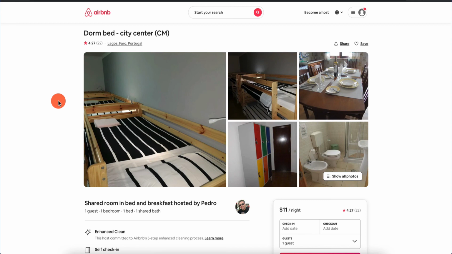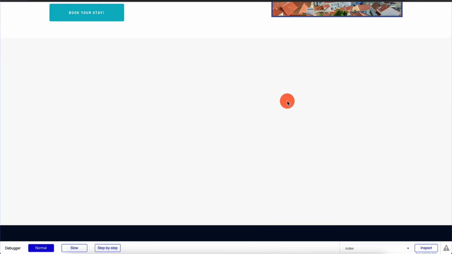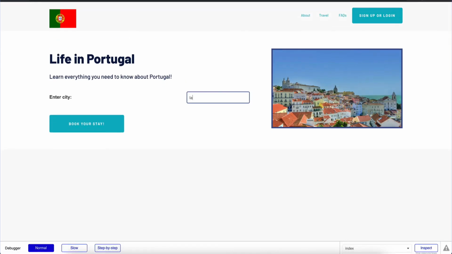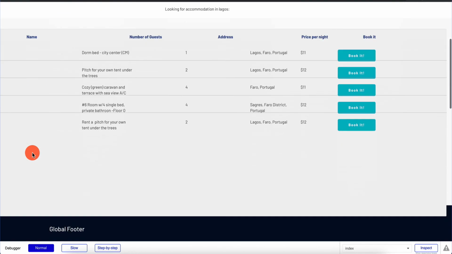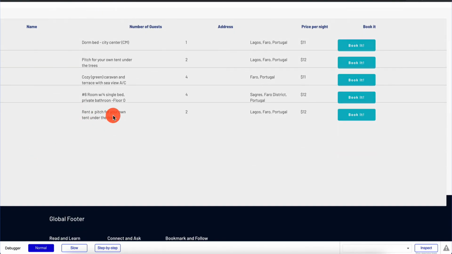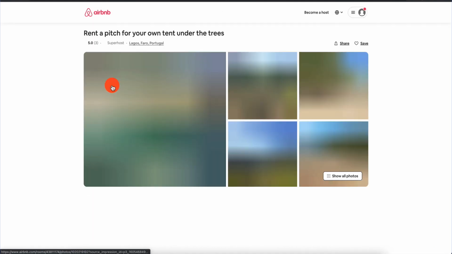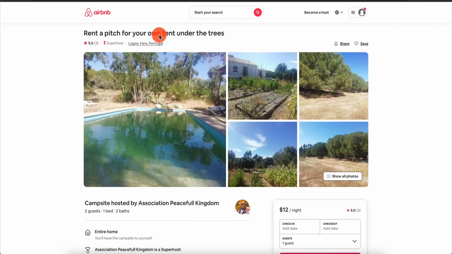It's not going to redirect me to a random listing. And this is in Lagos, Portugal. So if I go back and show you another listing, just to explain to you, if I do Lagos, I get those listings again. It says rent a pitch for your own tent under the trees. It's two guests. So if I click on book it, you're going to see rent a pitch, etc., etc.